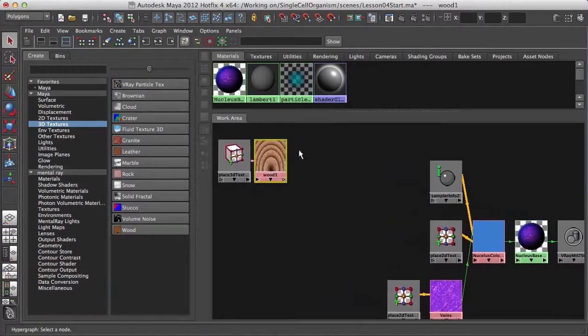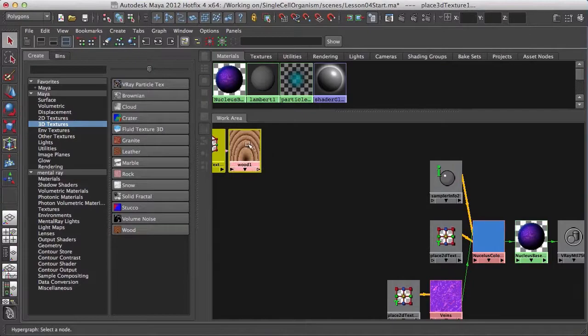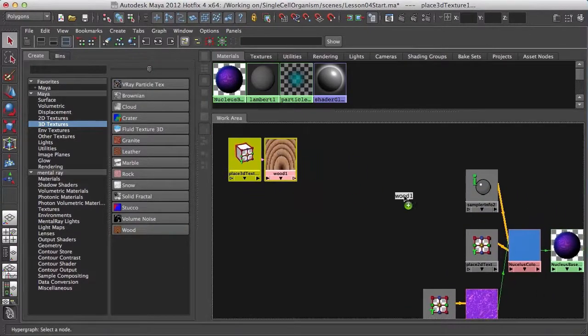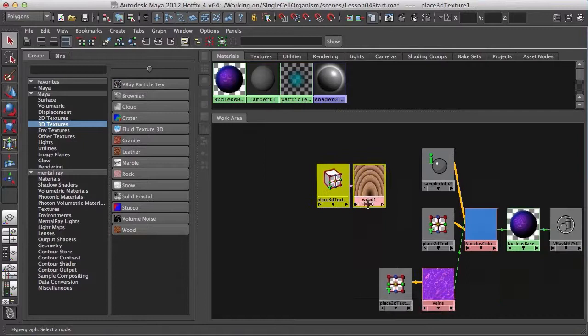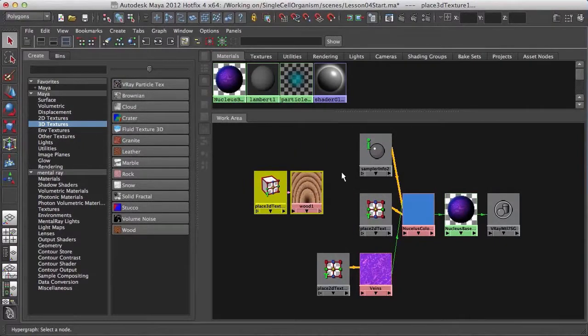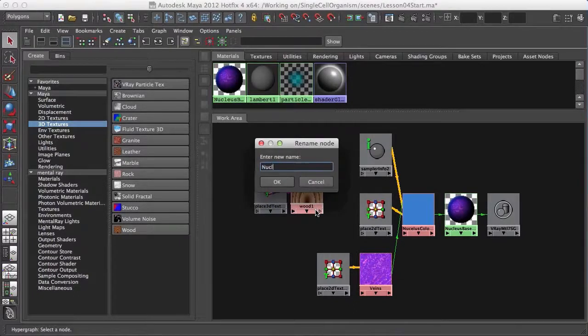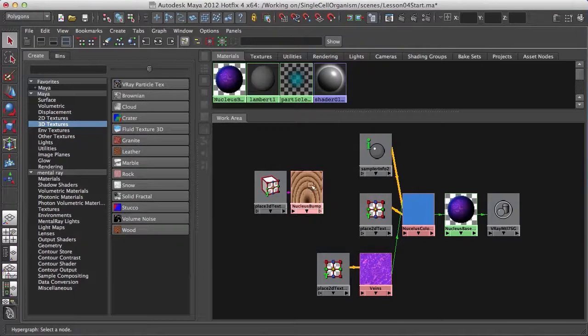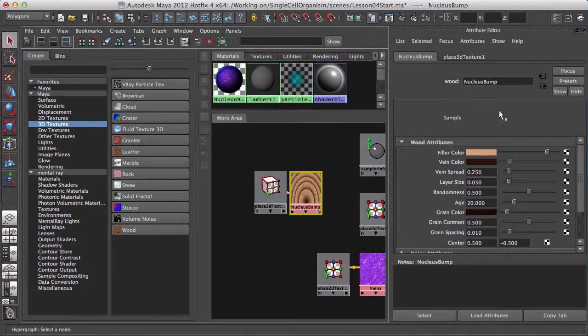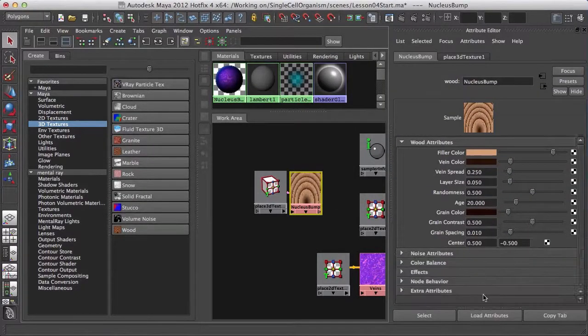Wood is a really good shader when trying to create an organic looking bump map, or even a diffuse map, a diffuse shader. I'm going to start by renaming this nucleus bump. Double click on it so we can open the attribute editor, and let's start doing some tweaks to this so we can get the look that we're going for.